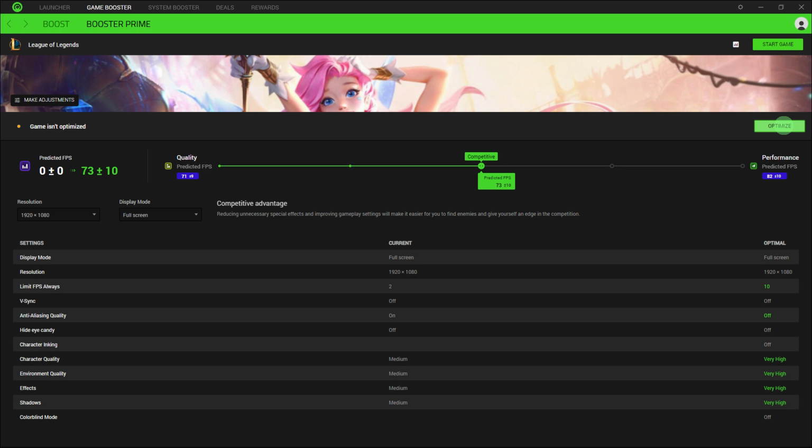After adjusting settings, if there's any, apply the changes. This may involve clicking the boost or apply button. Now, some versions of Razer Cortex may include a game mode feature. Activate this mode to prioritize system resources for gaming.